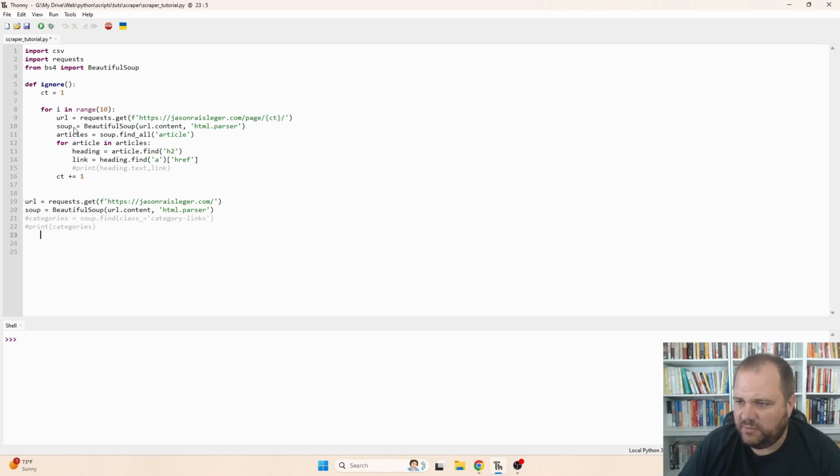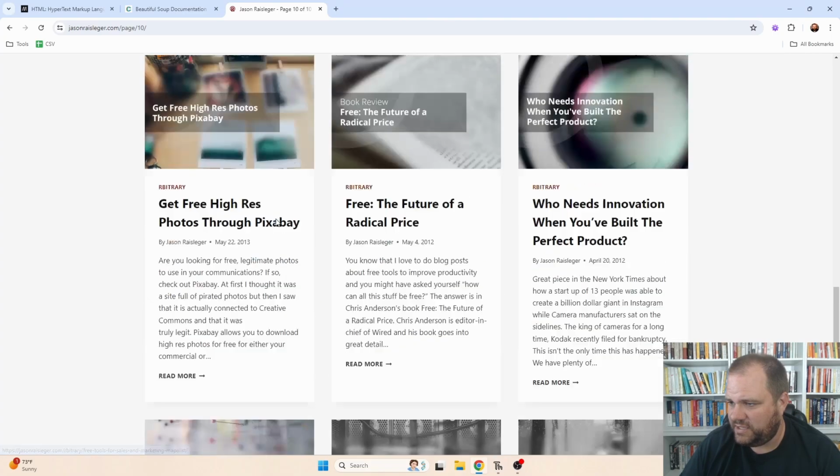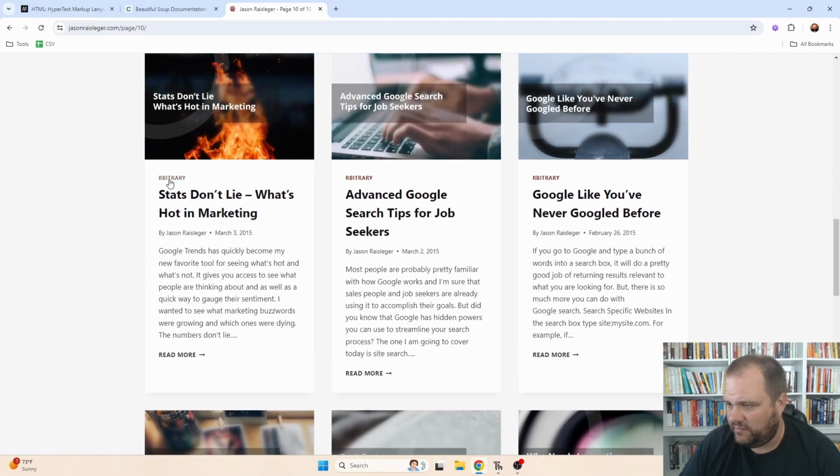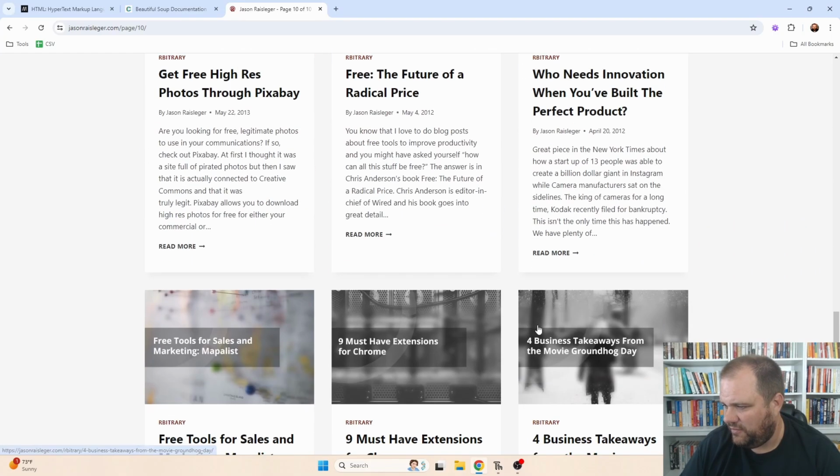So now I'm going back to what I did before. I have the URL, which is a request get. I'm still looking at this web page. And again, I'm using the soup and BeautifulSoup URL content and parser. And now I'm creating a variable called categories, because if I look at my page here, I can see that all of them have a category.